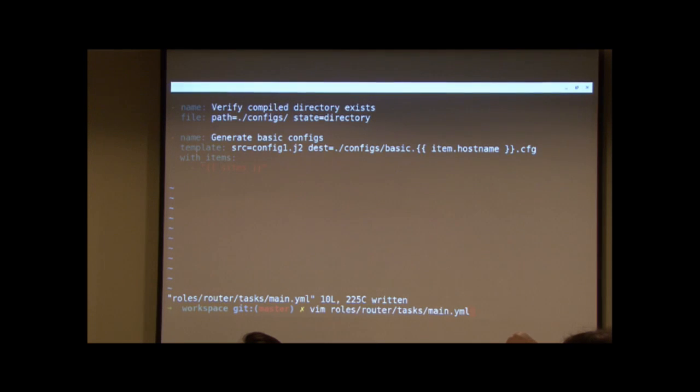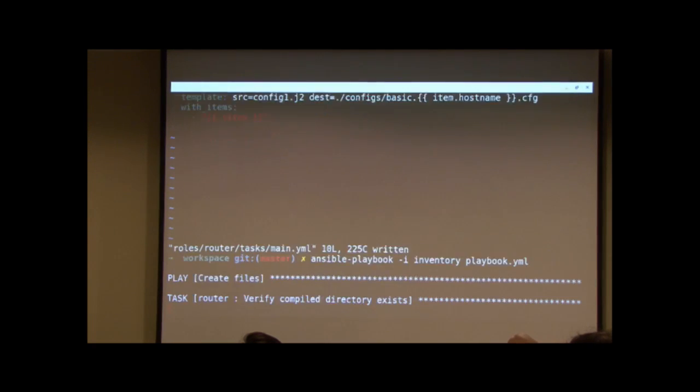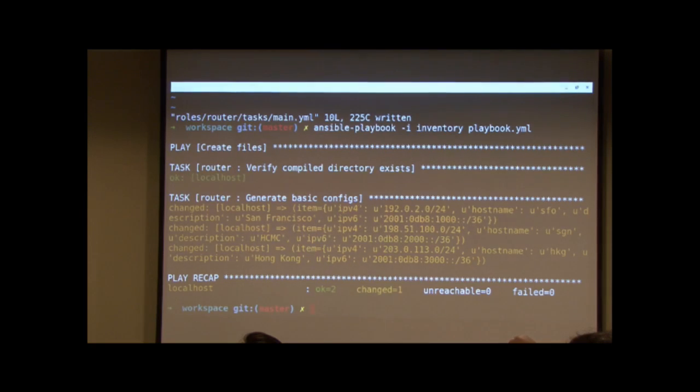So let's try running that again. Oh, okay. There we go. So again, look at the color output there. We've got the OK on the output directory because the first time that was created. And then again, the particular task that we have is templated out these configs.